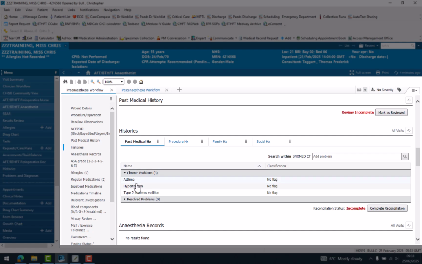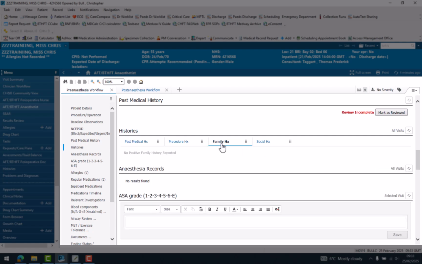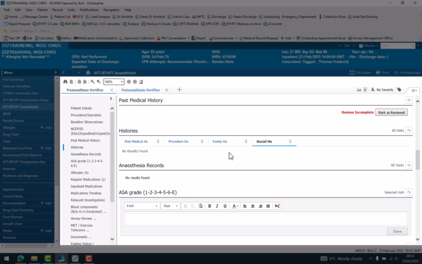Other past medical history is another section of past medical history which will pull through. Any previous procedures for the patient will pull through here. Family history, social history, nothing on here for this patient because it's a mock patient, but all the relevant information which is collected at the pre-assessment clinic at St Luke's, and added into their power form, will automatically pull through into this section here.